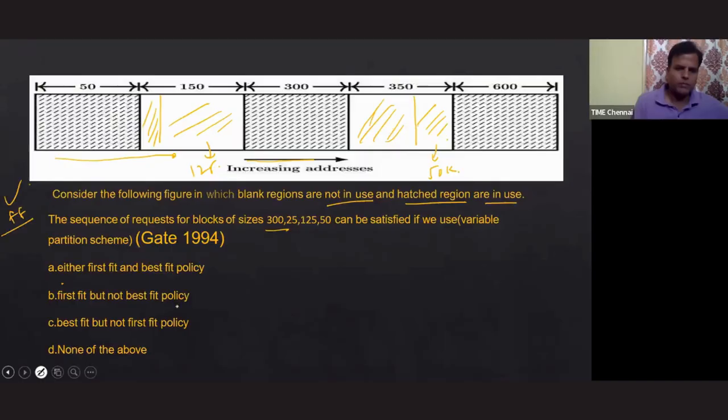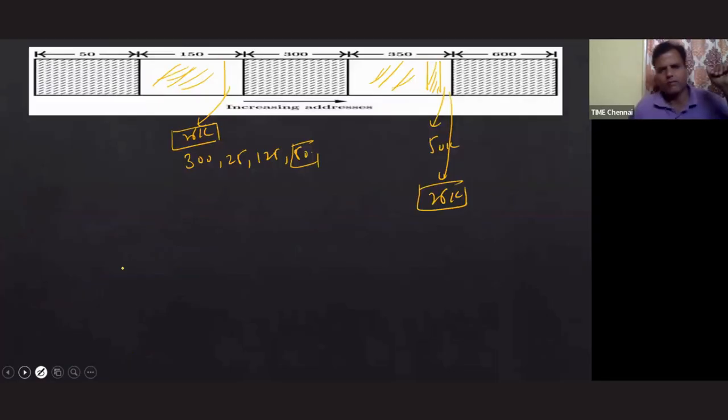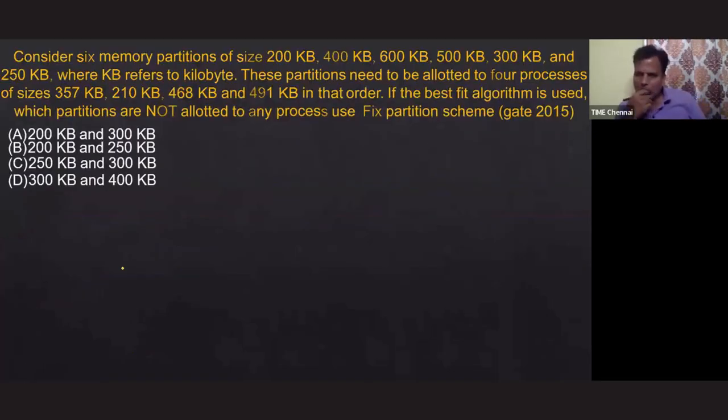So what is the best answer for this one? First fit, but not best fit. Answer is B. Go with this one. Read this one first, 2015. Read it carefully. At least you will have some data in your mind.